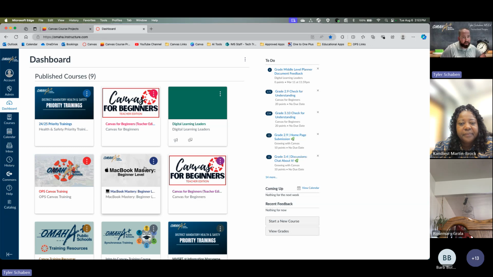But like I said, it doesn't take anything away from what you're already using, it just gives you a way to organize it better. So I really can't think of anything you can't use in Canvas, because worst case scenario, you can just link it.